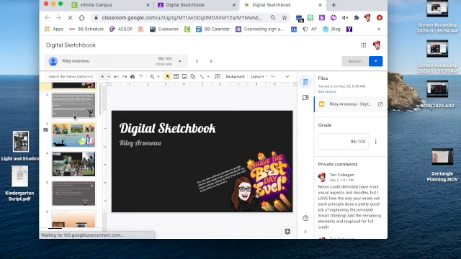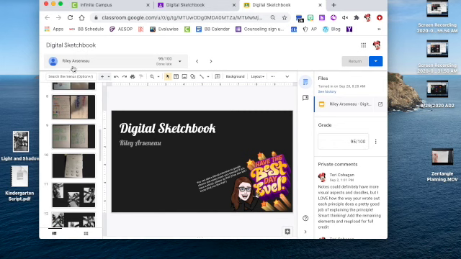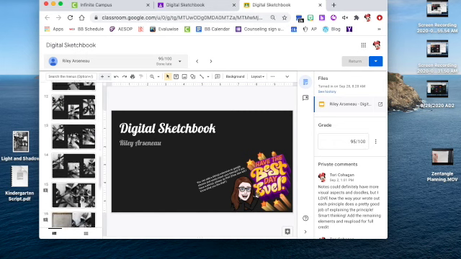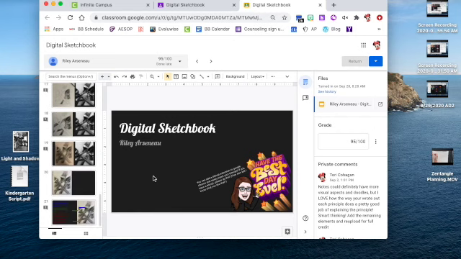They're going to turn in all the work for my class in this Google Slides presentation. That is their digital sketchbook. So anything that they're working on is going to be added to it and turned in, and then I can return it back to your student in the form of comments, feedback, etc.